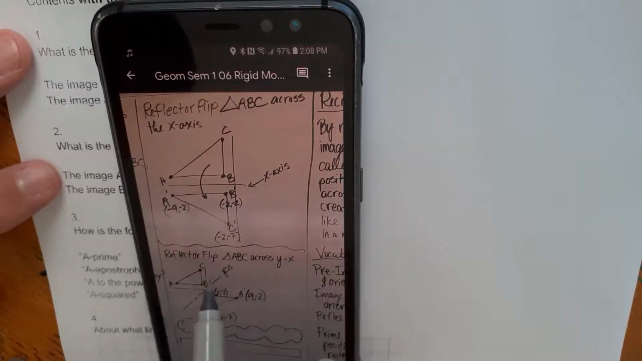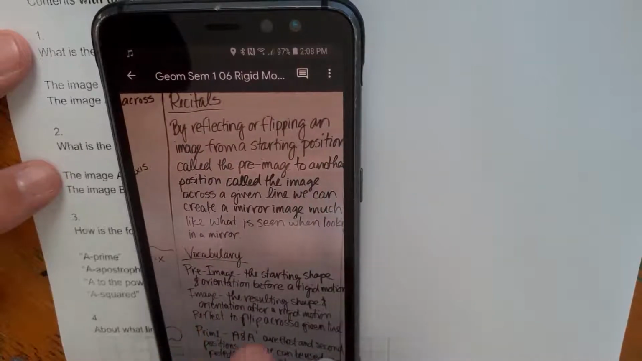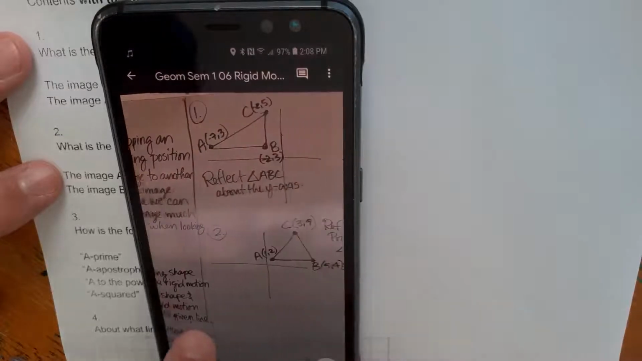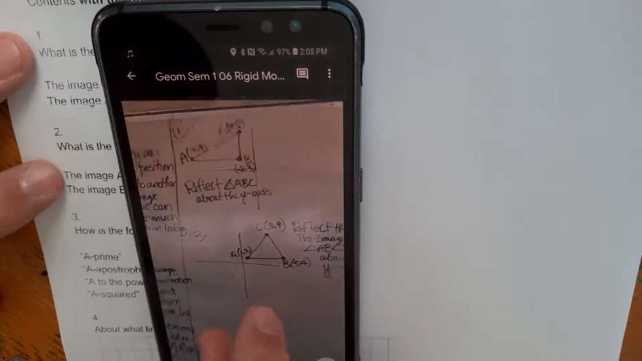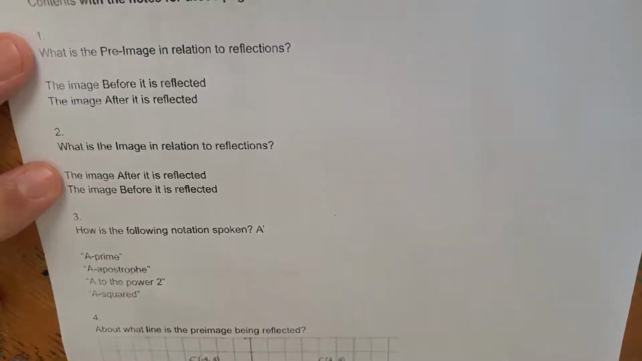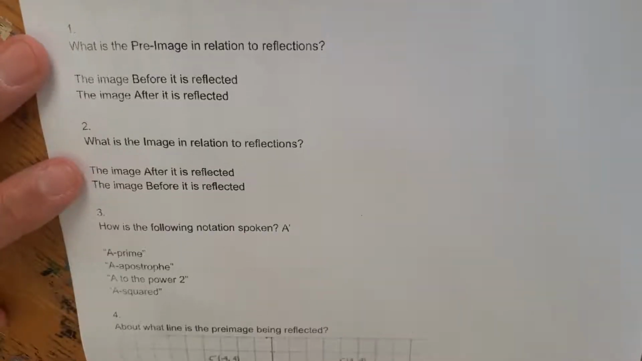Here's a reflection about the x-axis. Here's a reflection about y equals x, the line. So vocabulary, pre-image, that's the one we start with. Image, the one that's done after we apply a rigid motion to it. Prime is like the little tick mark up top on a letter. So if you have A and A tick mark, it's pronounced A and A prime. Here are a couple problems you're going to put in your comp book, and with that we're going to go and see what problem sets they give us and see if we can do it.